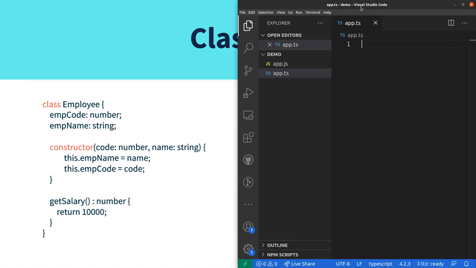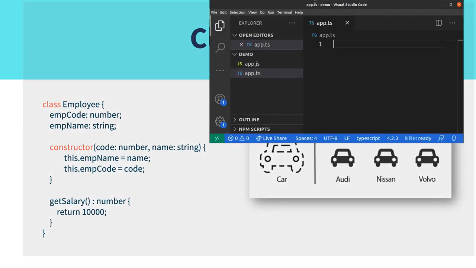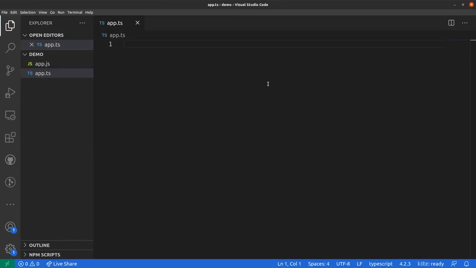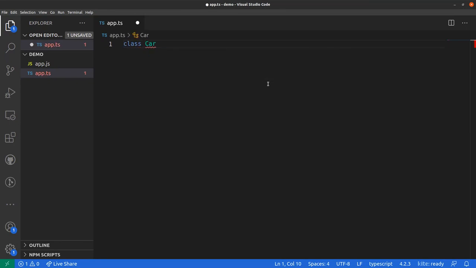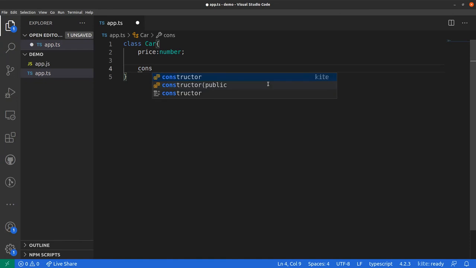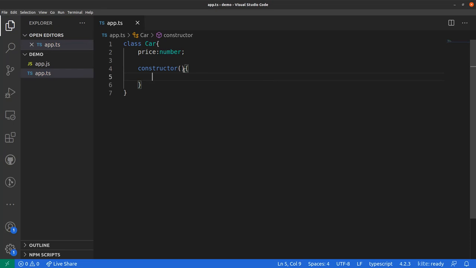This is our text editor, and let's write a very simple class using TypeScript. We'll first write the class keyword to define a class. The name of the class is Car, and the way we define a property is we write the name of that property or the variable name. Let's say price, and it is of type number. And then we write our constructor inside this class. To write a constructor, we use the constructor function with parentheses and then a curly bracket.